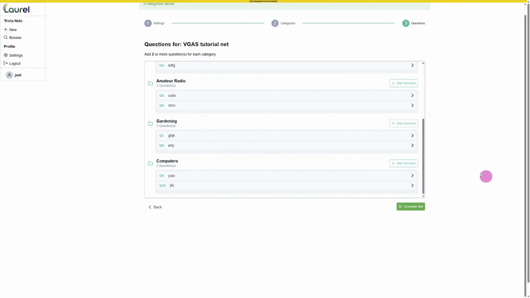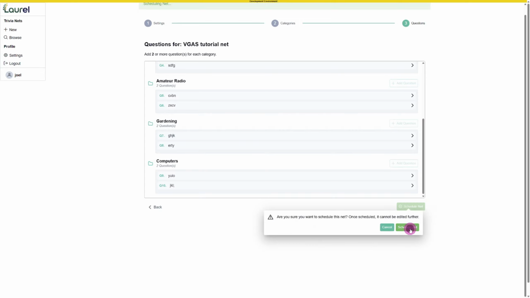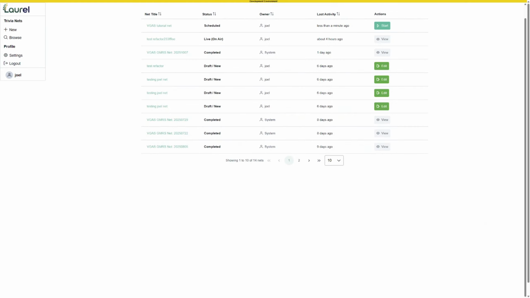So when we're all done with our net, we're going to hit schedule. It's going to give us this reminder, if you schedule the net right now, it can't be edited further. So yep, I know, schedule net. That's going to take you to the net browser. We see our net is in the status of scheduled. It can be edited at this point.